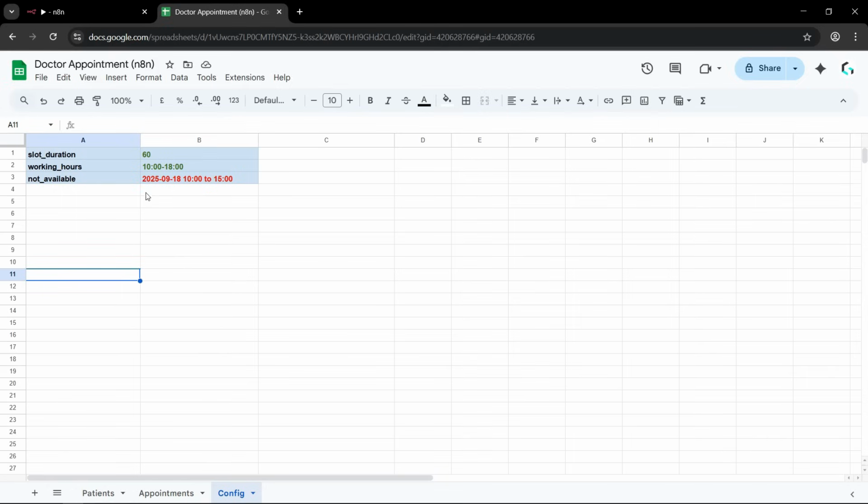In this one you can add the slot duration like 30 minutes, 60 minutes, right? Then you need to add the working hours. So the clinic working hours is 10 o'clock to 6 o'clock. After that we have the not available slot. Suppose the doctor is not available for a particular date and time, you can mention it here.